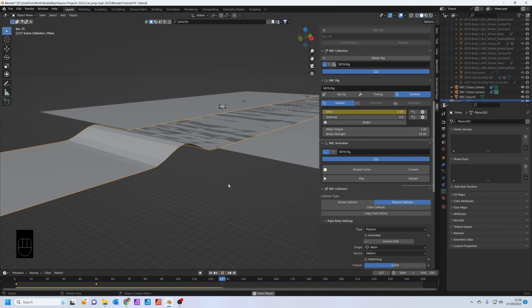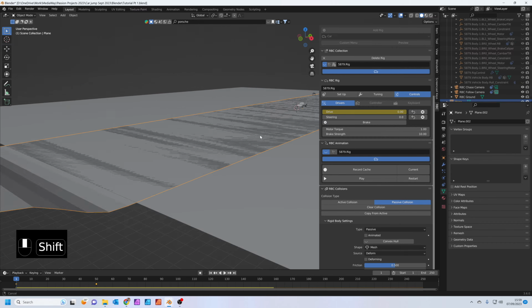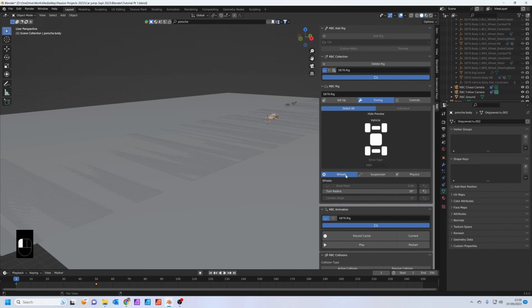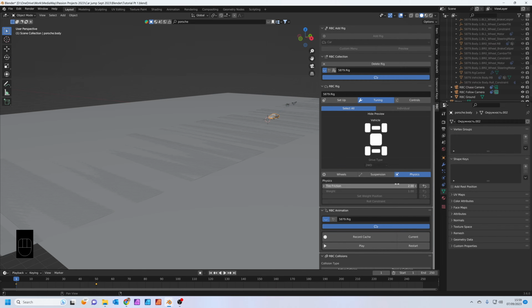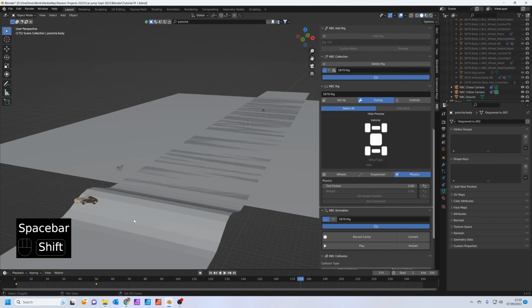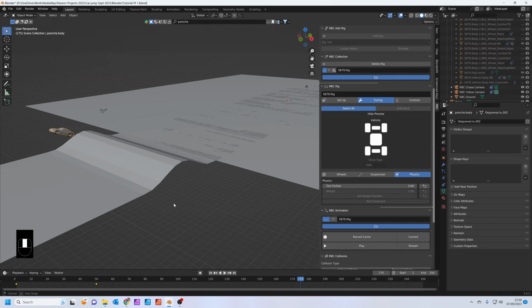I think maybe it's going too fast. What we can do, let's just increase the friction in the tyres. So go to tuning, go to wheels, oh no, physics. Let's increase the tyre friction to 3. Oh, look at that. The car is now jumping.